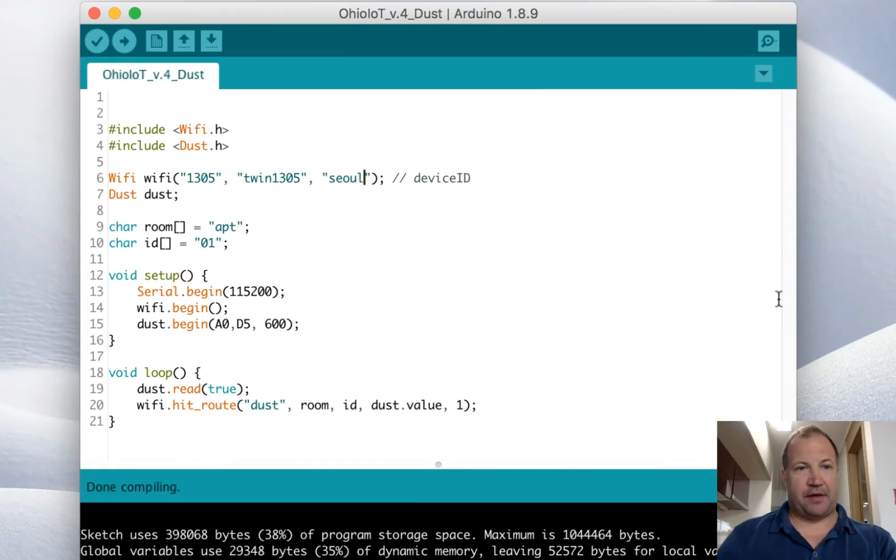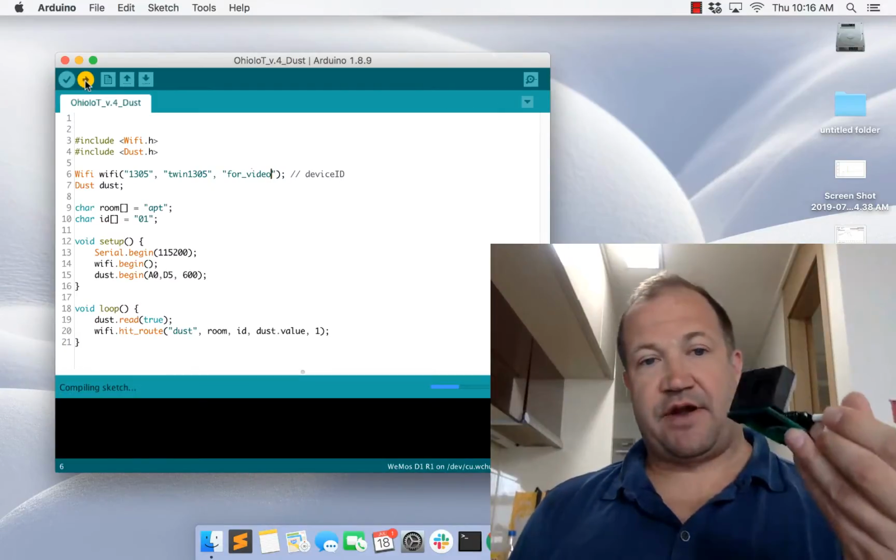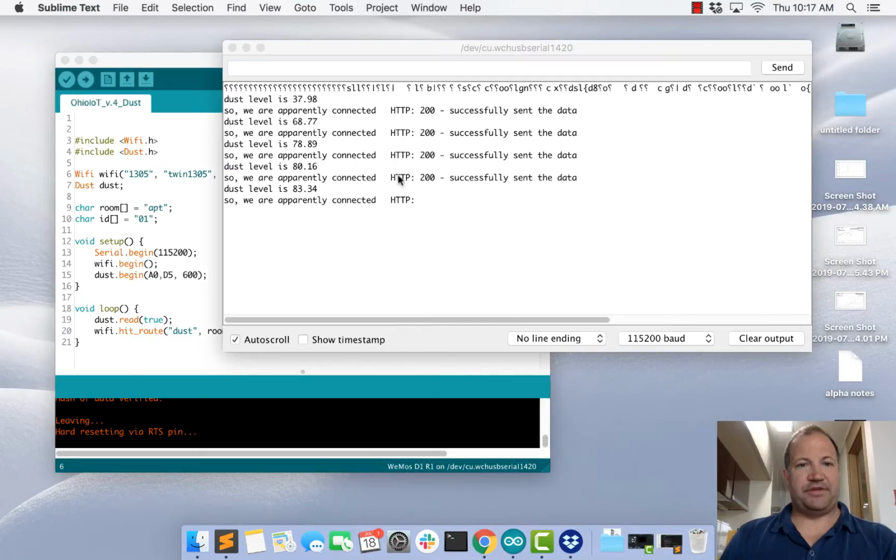I'm going to make a new public facing account that you can access. This value ties this device to an account. I'll show you what I mean. Let's call this for video. And we're in the apartment, and this is the first one I'm doing, so we'll call it apartment 01. This is dust data. You see that we're going to hit the web with dust data, and we're going to put the room, the ID, and the value. It's right here, actually. This is what we're uploading to. But we're sending the data.